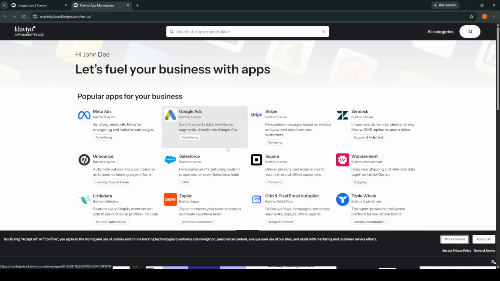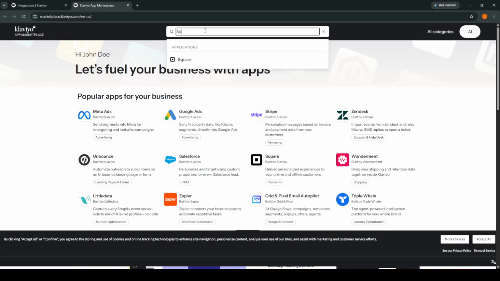app that matches Squarespace. Next, use the search bar that appears in the Explore Apps section. Type in Squarespace. As you type, Klaviyo will filter the results and show matching apps. Then select the Squarespace app from the list.